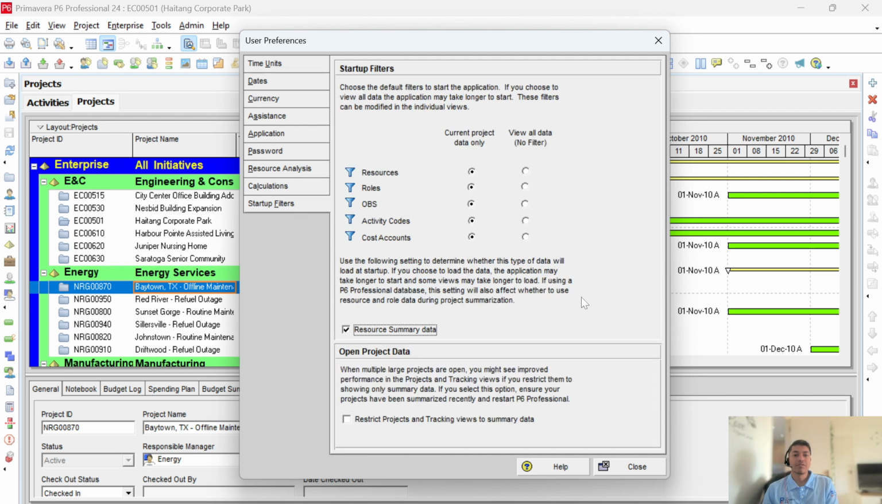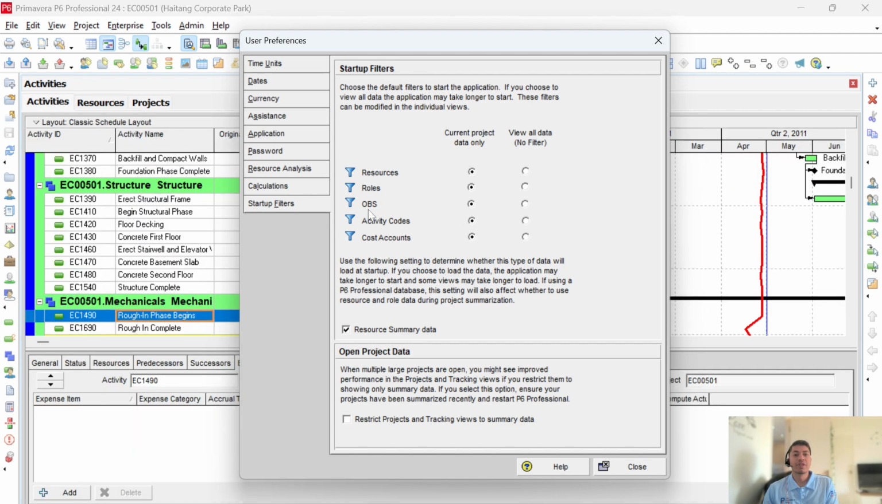Depending upon the setting on the starter filters, the information in this window will reflect either all the resources in the database or only the current project resources. If you have selected only the current project data, it will reflect only the resources that are used on the current project. Or else, if you have selected to view all the data on that instance, it will load all the resources that are in the database. I'll quickly demonstrate this taking the resource window as an example in this video. For that, I need to close this window and I'll pick up the resource window.